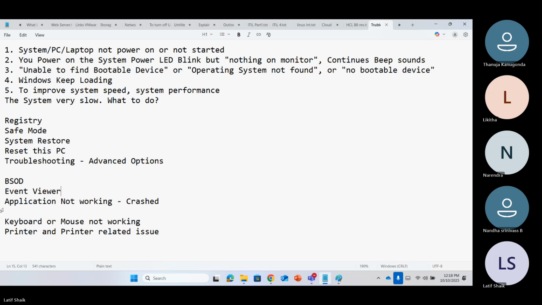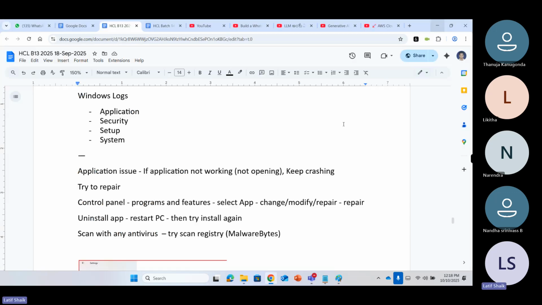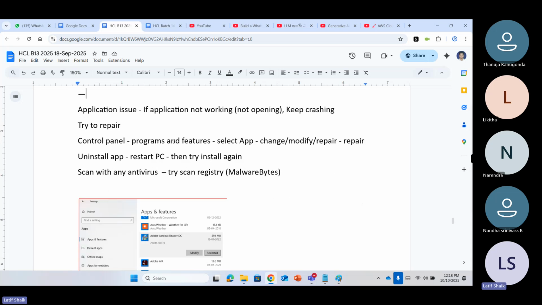The first thing is application not working, or application keeps crashing. Your application is showing not responding. Or application opens but not working properly. Or application opens and then closes again. You open the application again and it closes. Or it does not open at all. These are the different scenarios. So it is an application related issue.